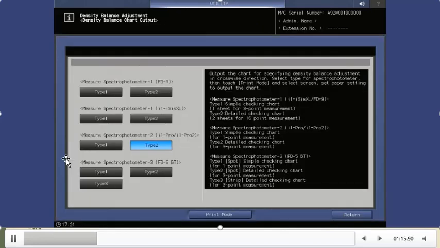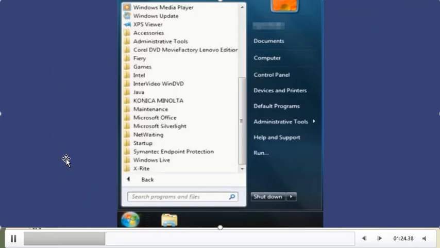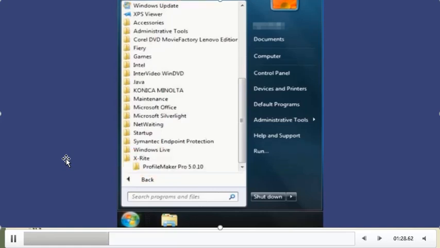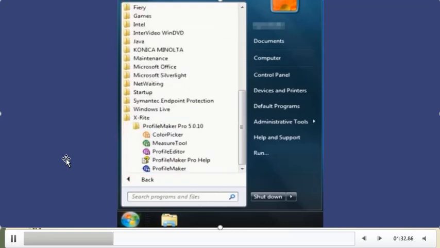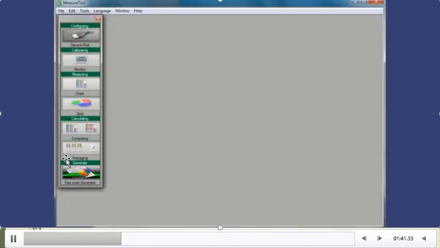Okay, once you get the chart printed, now we will measure the chart. To measure this chart we require the Profile Maker application. If you don't have this application, just search on Google for Profile Maker 5.0 and you will get it. It's around a 70 MB application.